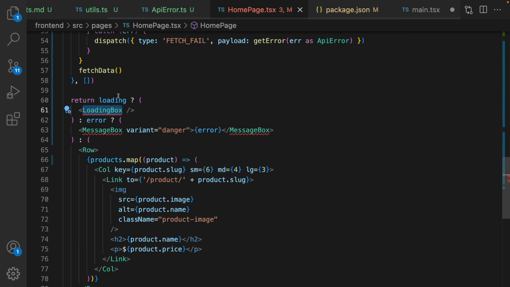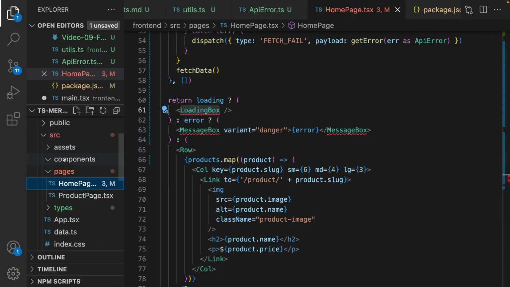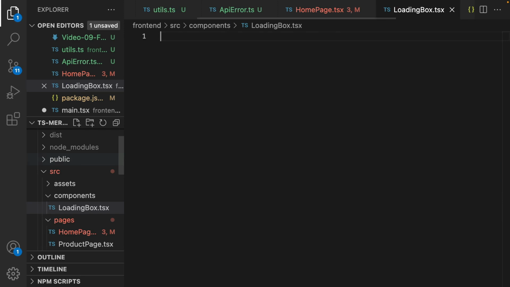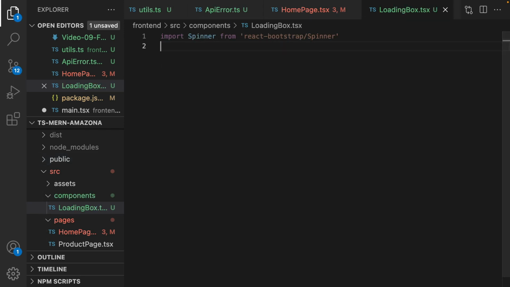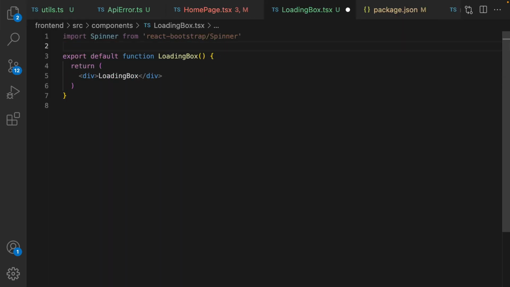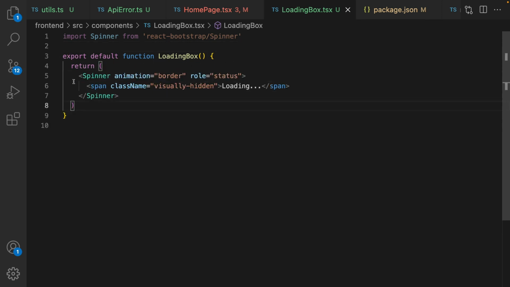For loading box, we need to create a component. In the Explorer, find Components folder, right-click New File, and set file name to loadingbox.tsx. Import Spinner from React Bootstrap, type RFC, and press Tab to create loading box component. And in the return section, instead of div, put this. Spinner, set animation to border and role to status. Inside that, define a span, set class name to visually hidden, and the text is loading.